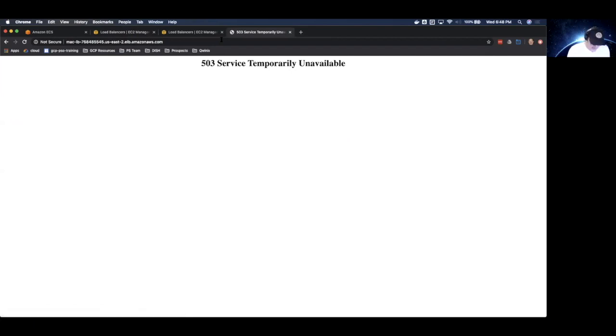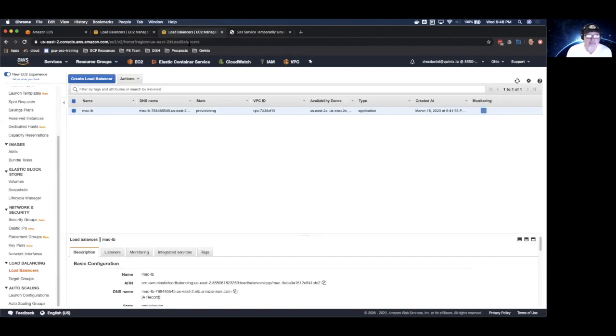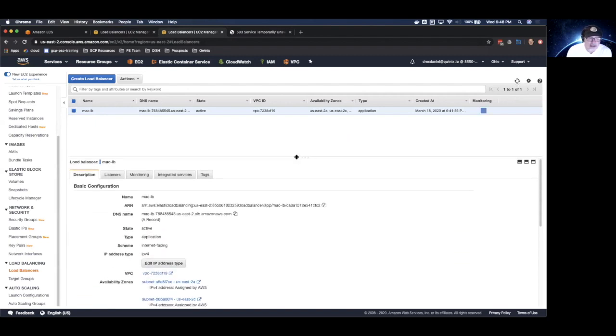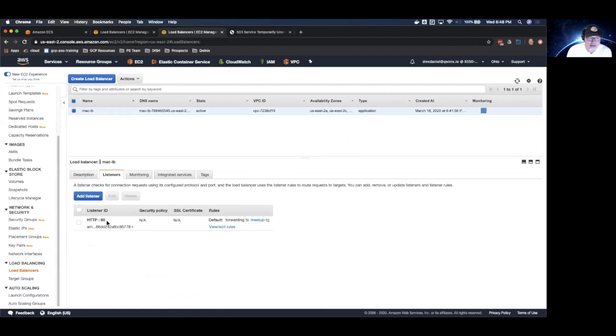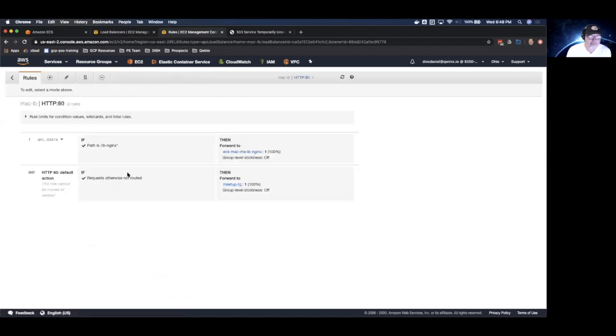And this might be because, oh, the load balancer is actually still provisioning, even though the targets, there we go. The only thing is I think it's listening on 80. Yeah. Okay, let's just check the rules. Oh, if path. Okay, so that was the part I was confused about.